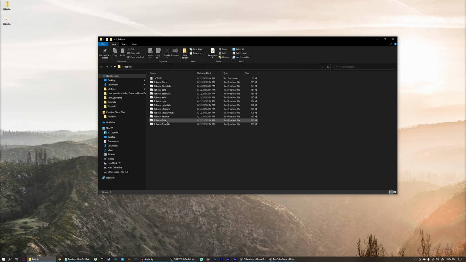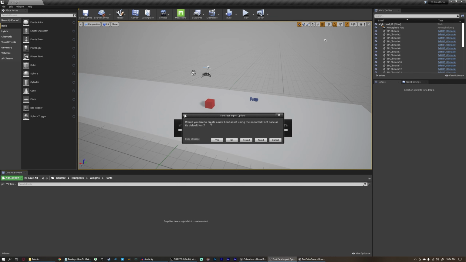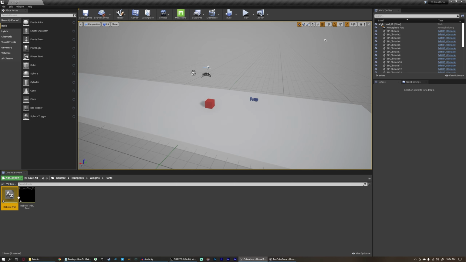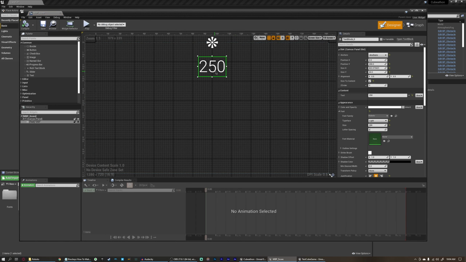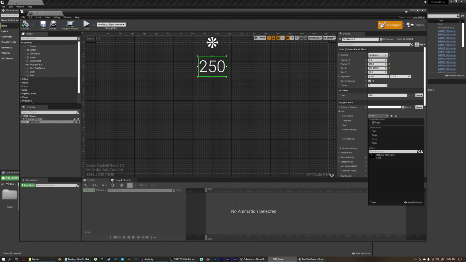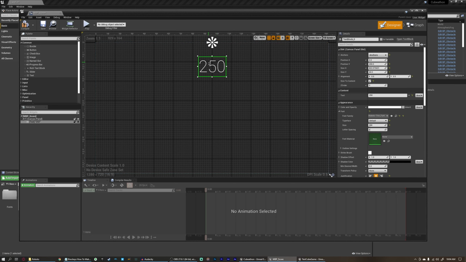So all you need to do is drag this Roboto thin into our project and drop it into the fonts folder. And when it asks you, would you like to create a new font asset using the imported font face as its default font, we're going to select yes to all, and this is going to do everything for us. As you can see, it created two things here, and that's all we need to do. Now, if we save this, come back to our widgets folder and double click this score widget to open it back up, we can select our text here and change the font family to Roboto thin font. And there we go. Now it's thin.